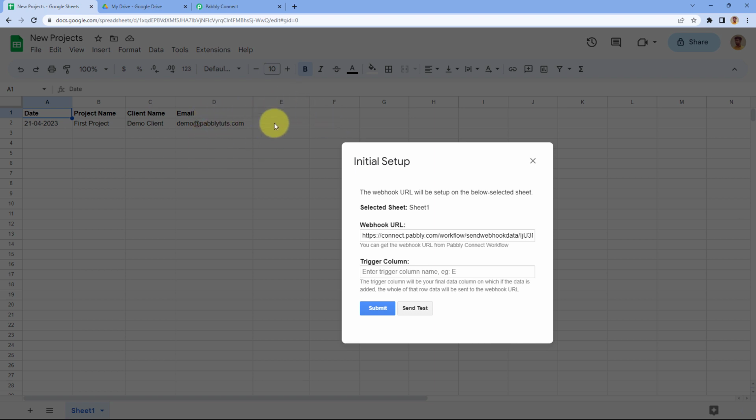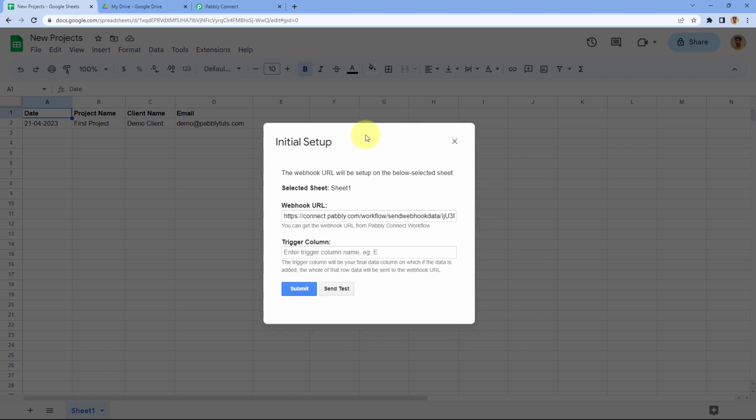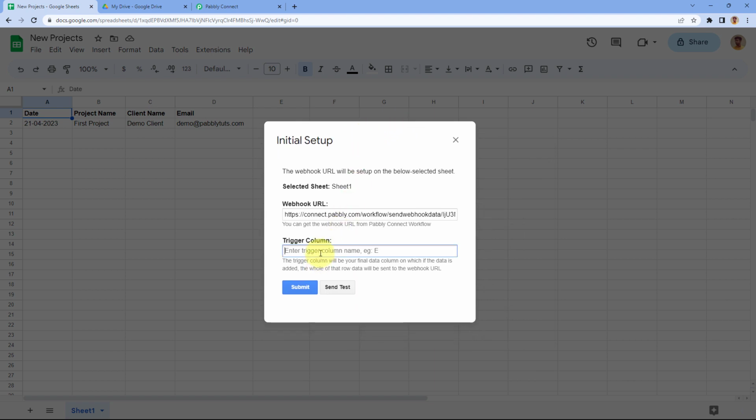After column D, none of my columns have any data. So here I'm going to select column D as the trigger column. But according to your sheet, any column C, D, E, F, G, H could be your trigger column. You just have to make sure that it is the last data entry column of your sheet. After selecting the trigger column, click on Send Test.